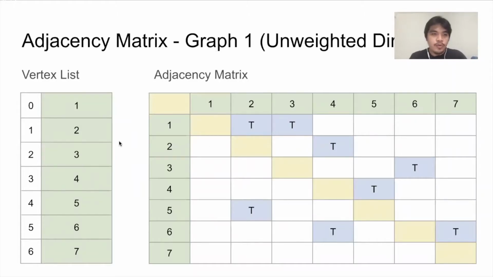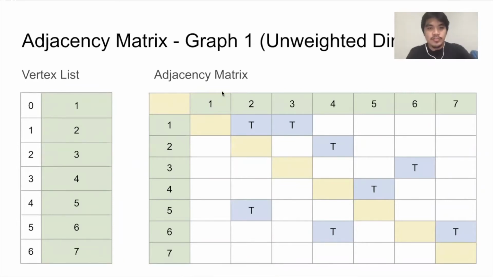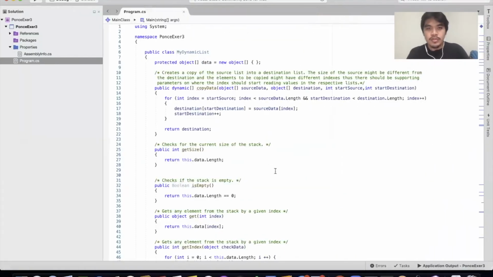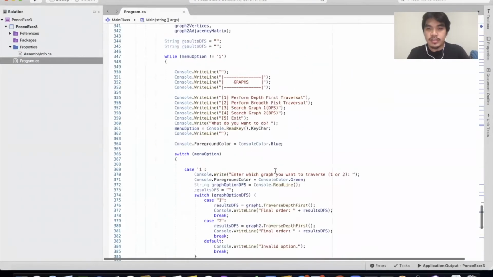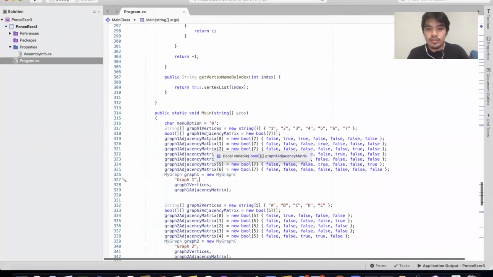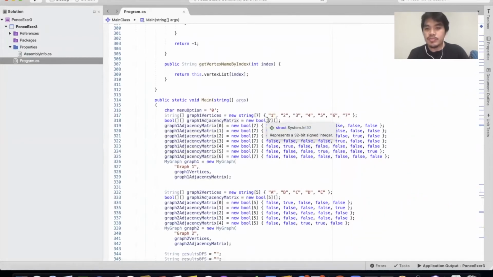In this program, I used arrays to represent both the vertex list and the adjacency matrix. Since both graphs are unweighted and directed, I'm going to be using Boolean values to represent their relationship. So in the program, the way to store this is like this. The vertices will be stored in a one-dimensional array, while the values for the adjacency matrix will be stored in a jagged array.